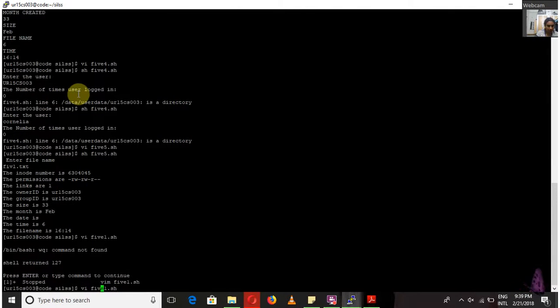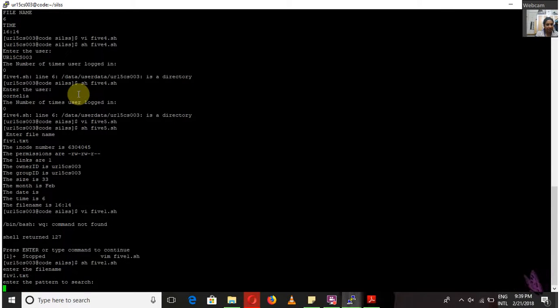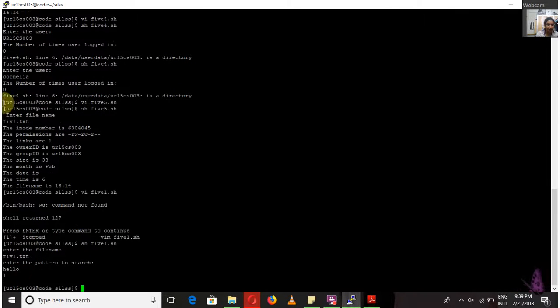So now let me show the output. First it's asking me to enter the file name. I have already created the file here, that file name is 51.txt. I'm just giving that here, and it's asking me to enter the pattern to search. I've already given a text inside the file. I'll just give the pattern as hello. Since I have given wc -l, it will give me the number of times hello is appearing in the text. So one time. That is the output of the first program.